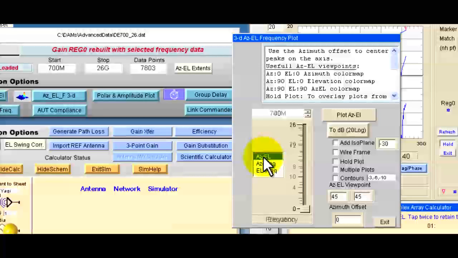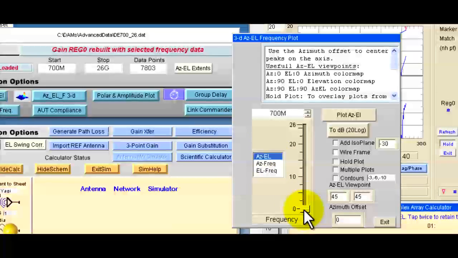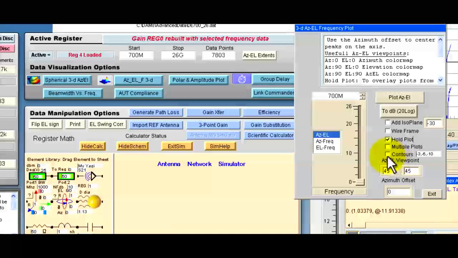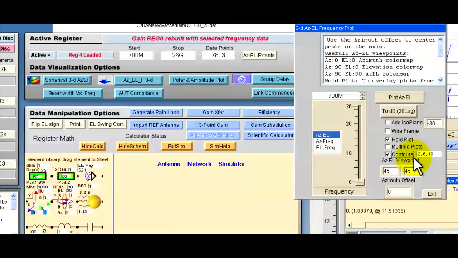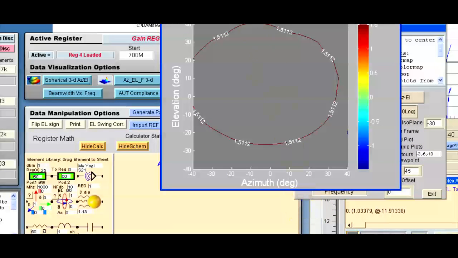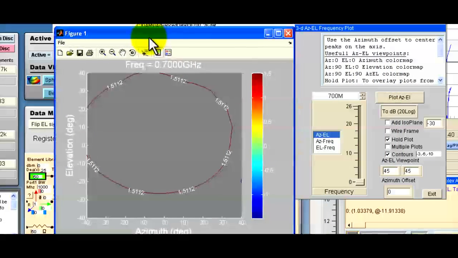We can view the gain contours in the AS-L data viewer by specifying the AS-L and moving the frequency slider to the appropriate location. Now I'm also going to hold all the plots. Then I'm also going to plot the contours from -3 to -6 to -10. As a result, we have a very circular 700 MHz gain profile with a beam width of about 70 degrees.